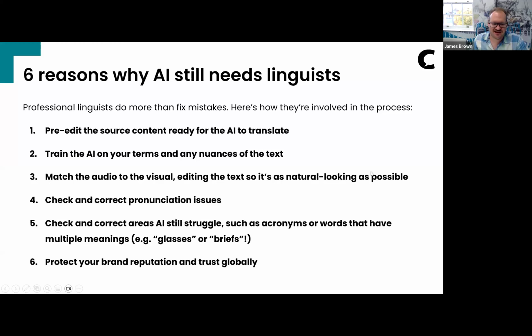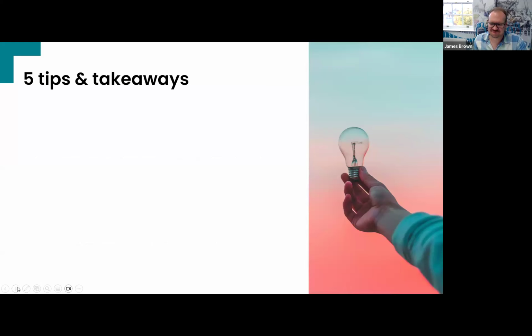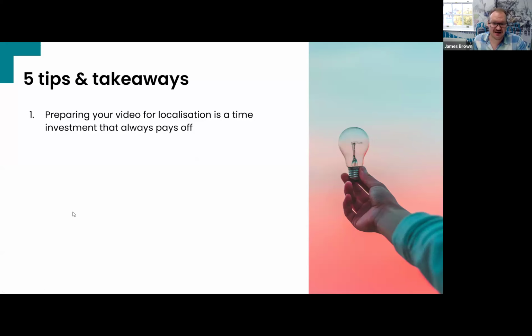So before we finish, I just want to go through 5 final things, and my screen has once again frozen, which is fantastic. There we go. So our 5 top takeaways for this session. So first of all, make sure you prepare your video for localization. It's an investment in time, but it always pays off in the end.